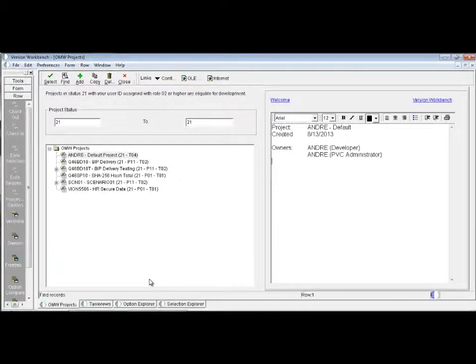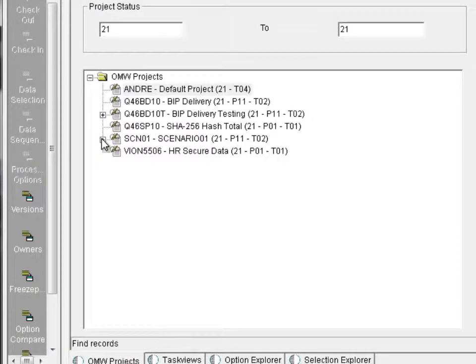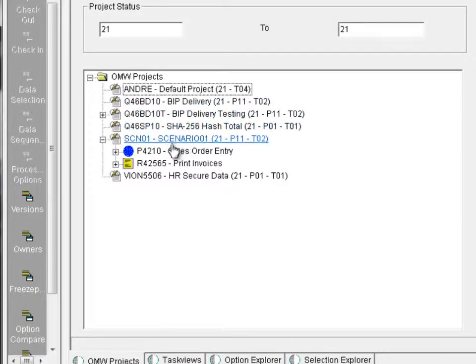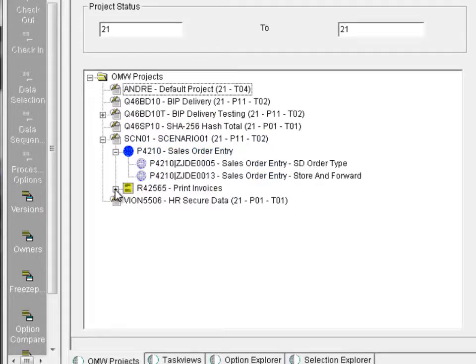Here is the main screen in Version Workbench. All the projects containing versions and other objects are here. You can filter by status according to your privileges on the system. Let's take a look at our SCN01 project that we created earlier. If we open it, you'll see two objects, P4210 and R42565. These are the templates. If you click into them, you'll see the versions within them.